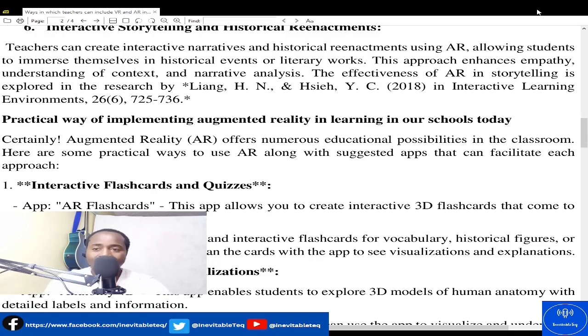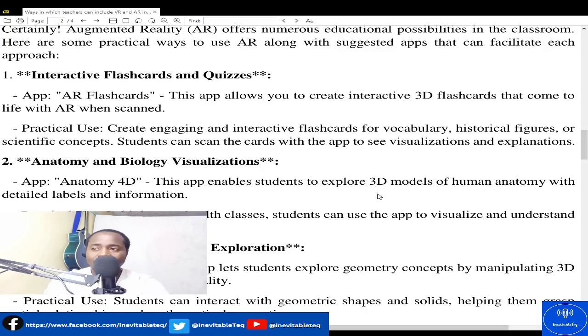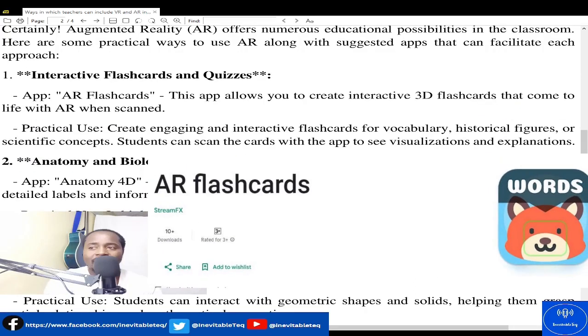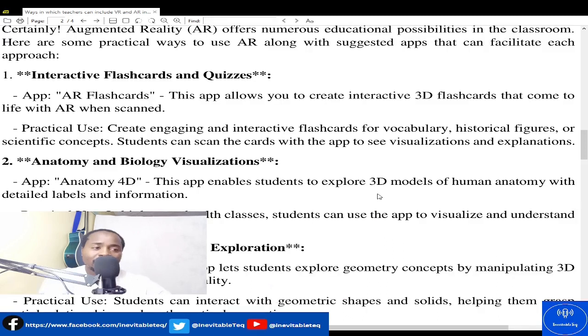So I have a few apps here. The first one is what we call AR Flashcard. What this app does is it allows you to create interactive 3D flashcards that come to life with AR when they are scanned. Okay, so AR in this context is what we call augmented reality, for that matter.